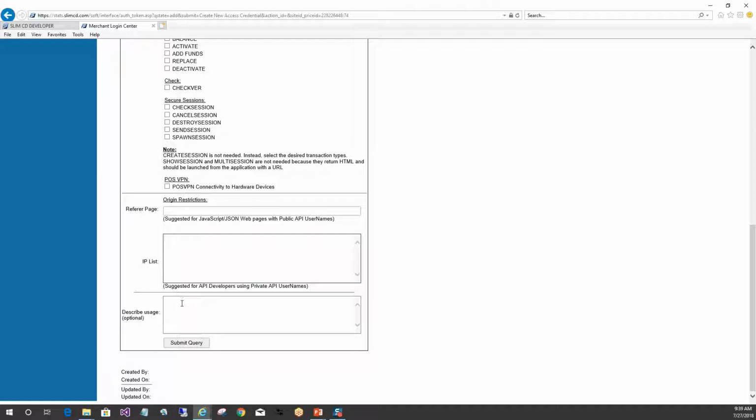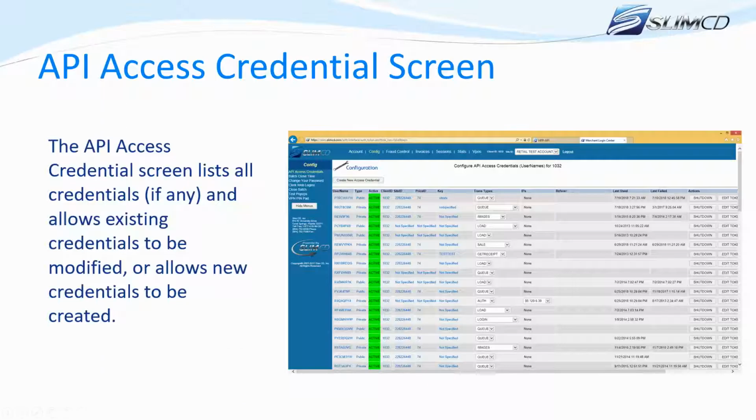You can restrict them by IP address. You can give them a little description so you know why you've created it, and you can use referrer pages. I don't really like referrer pages because not all browsers include them, and they can be spoofed and all kind of things, but it is an option to give you a little bit of a warm and fuzzy. If it's consumer facing, you can't restrict by IP address, but if it's server to server, certainly you can put IP addresses in here. Let's go back to the slideshow.